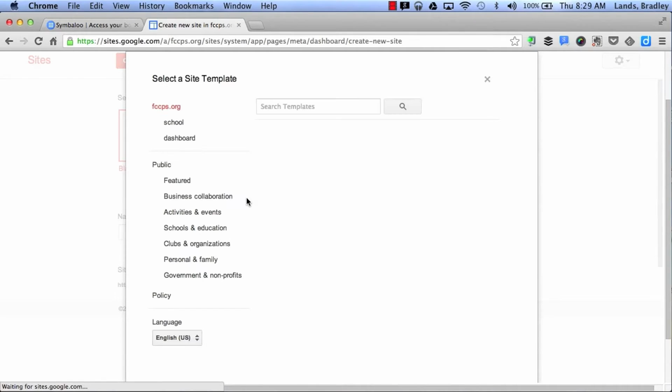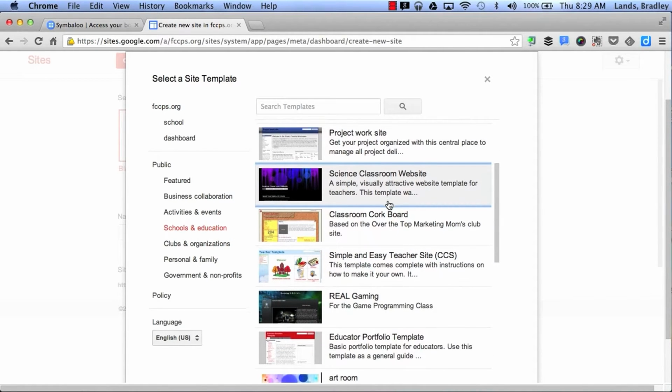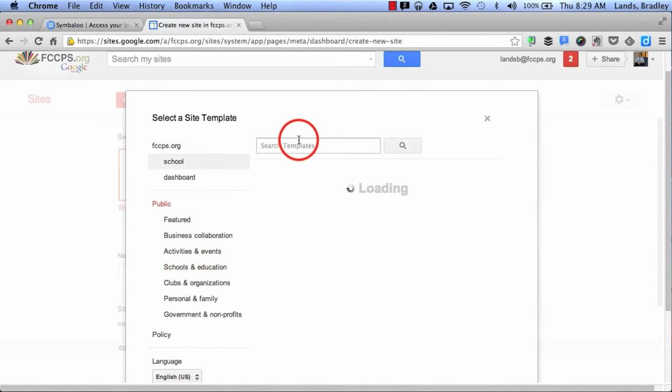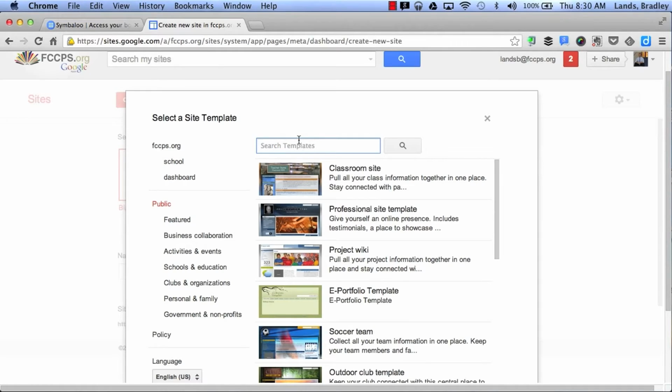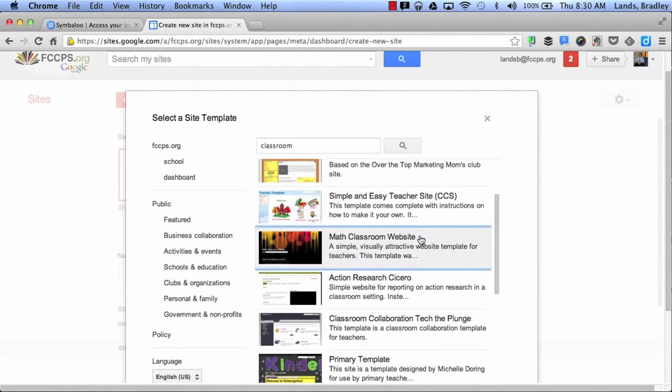By clicking here, it will give me access to all public templates that are available for me to use. I can search by category. For example, if I choose schools and education, this will give me a list of all the templates that I can use that have a category of school and education. I can also do a search. Let's say I want to search for classroom. This will give me specific website templates that have to do with a classroom.